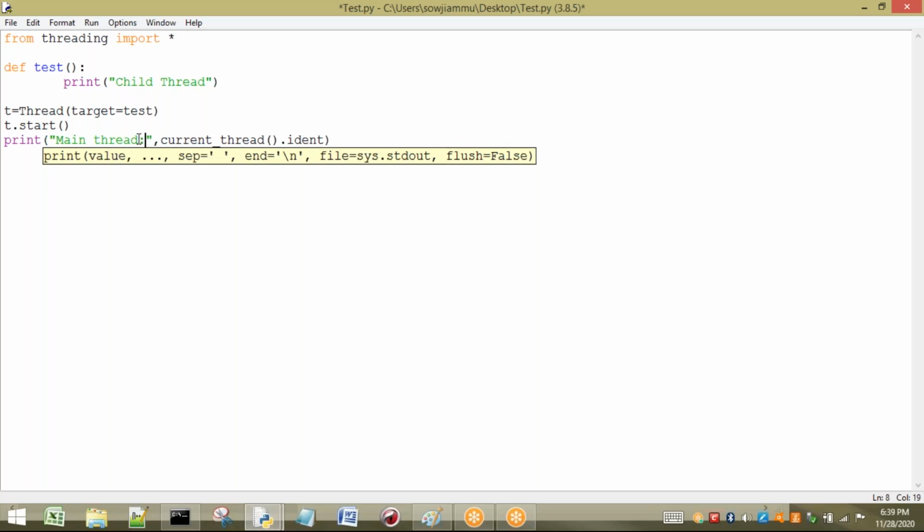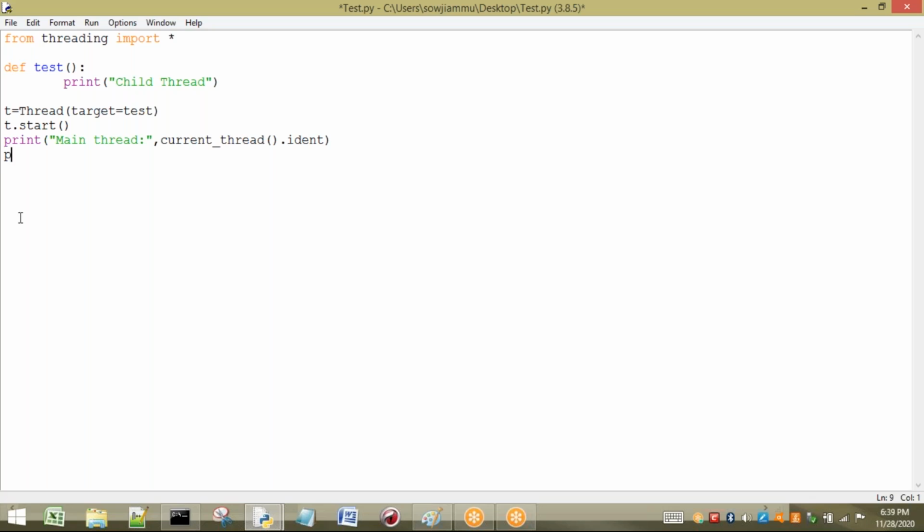Now I want to see the identity number of the child thread also. That is this thread. So the same thing I will do here. What is the reference for that particular thread? t. So t.IDENT. This is the child thread, so I will write child thread here.